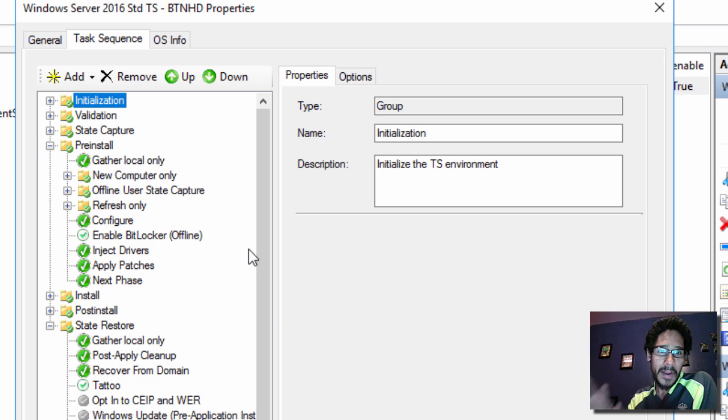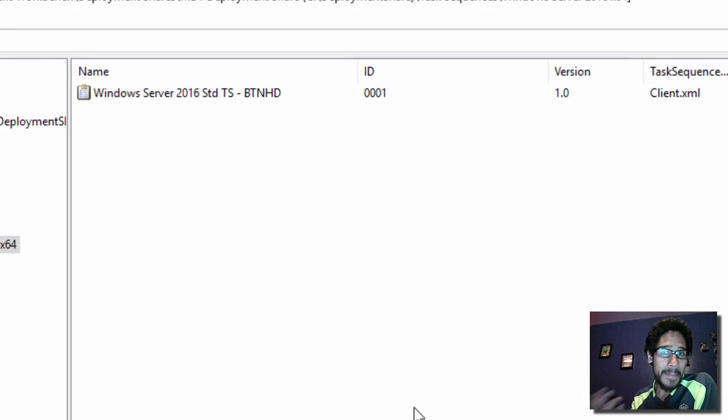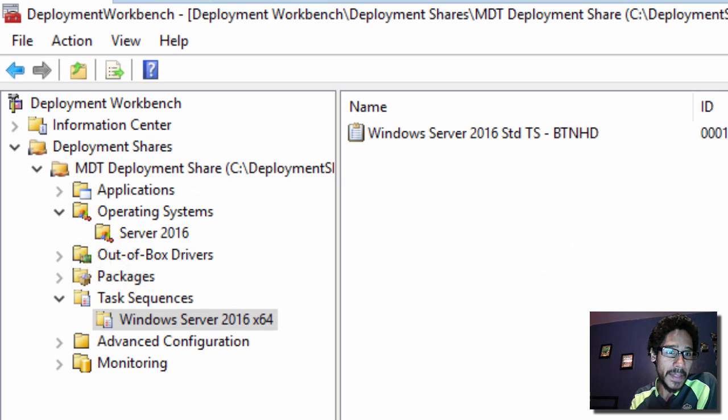I have to actually play around and see what's new in here. I know there's a couple of new items within here, but you just got to go in here and start playing around. I'm really happy that Microsoft is actually upgrading MDT.